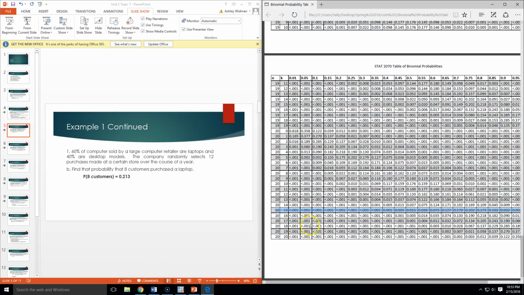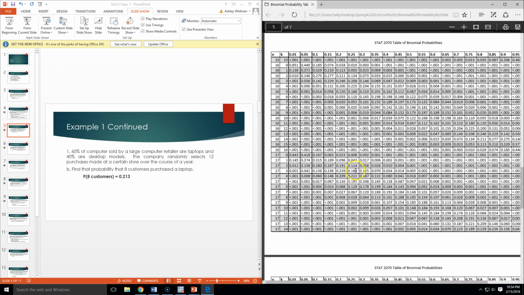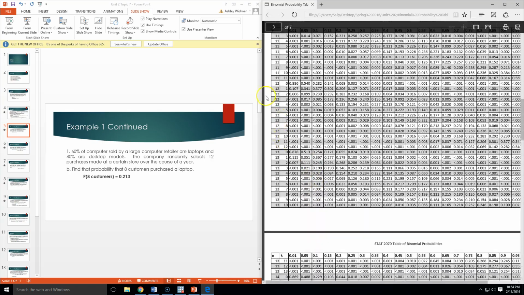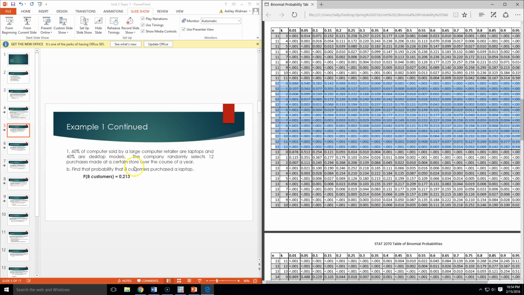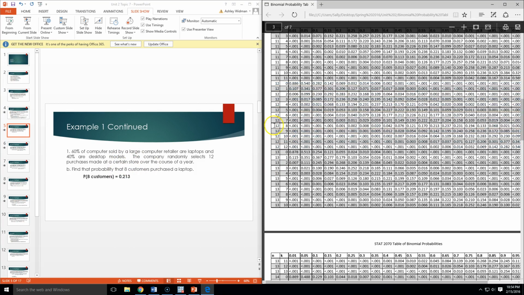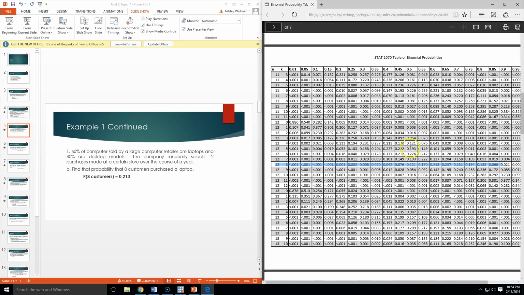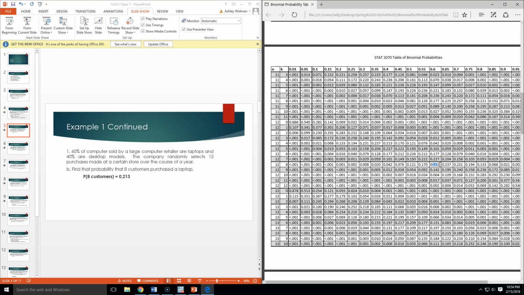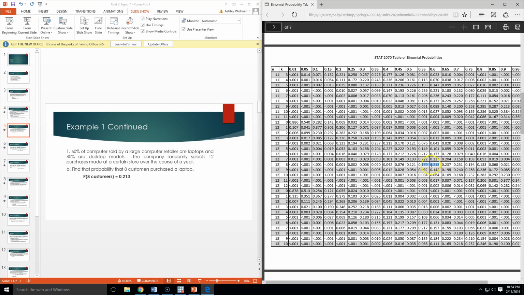So using the tables, we have 12 trials. So I'm going to go to the page that has 12 trials. And I'm going to choose the row that has 12 trials with 8 successes because that's what we're looking for here. So that's going to be just this row specifically. And I'm going to choose the cell that has a probability of success. Let's see, we're looking at laptops, so that would be 60%. So the probability of a person, if they randomly selected 12 orders, 8 of them purchasing laptops would be 0.213.